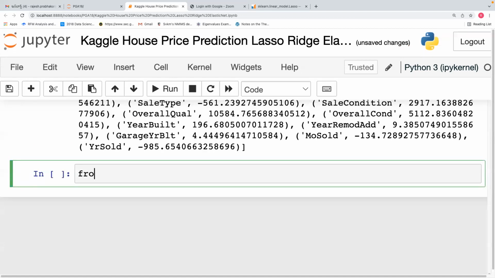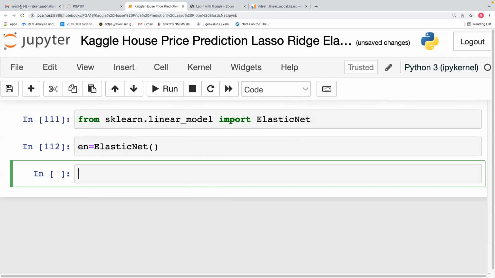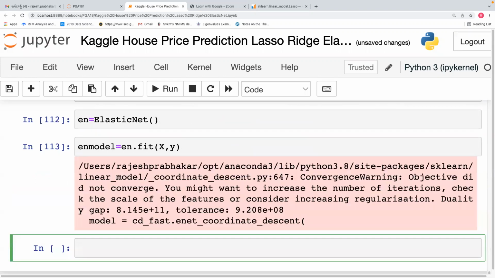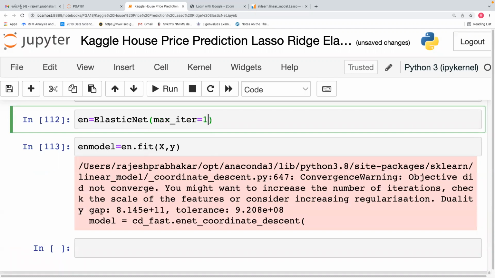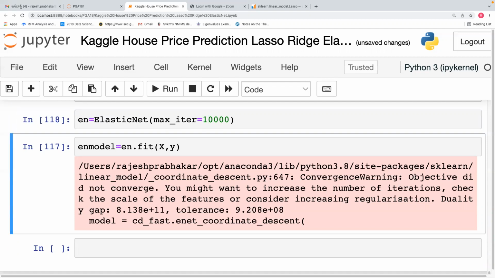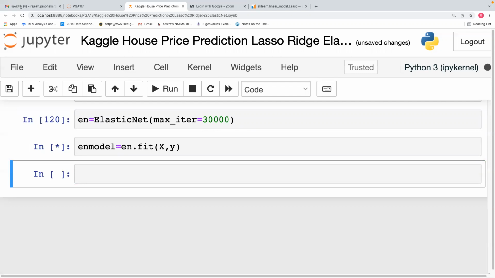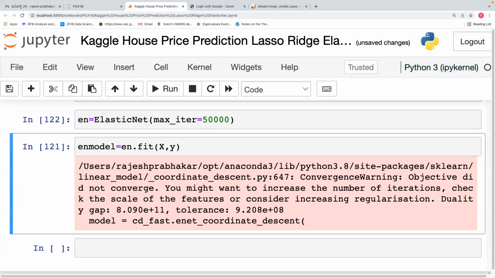Similarly, from sklearn.linear_model import Elasticnet. EN is equal to Elasticnet. EN model is equal to EN.fit(x, y). Oh, maximum iterations have been reached. Okay. max_iter equal to 1000. Oh, 5000. Objective did not converge, you might want to increase the number of iterations. So make it 10,000. Still it is not working. Make it 30,000. Still it is not working.